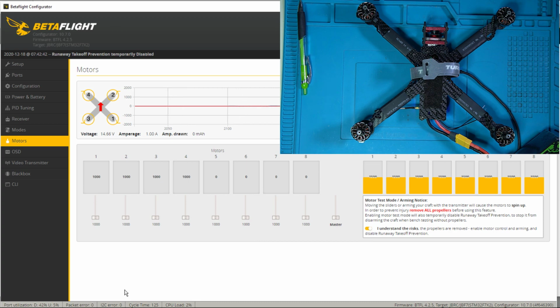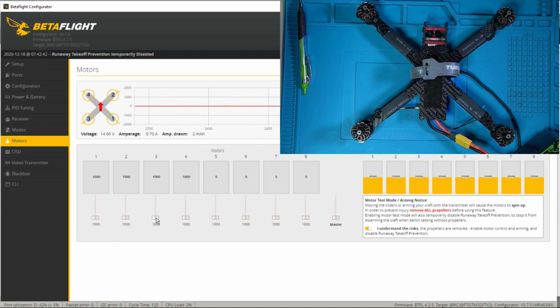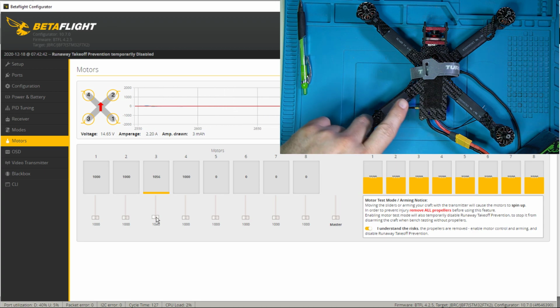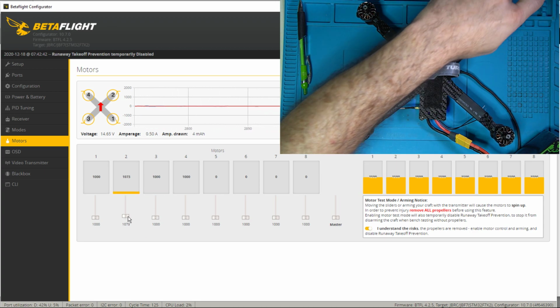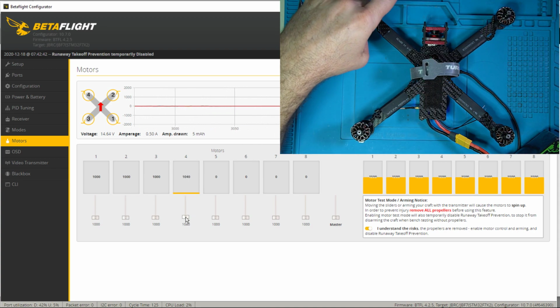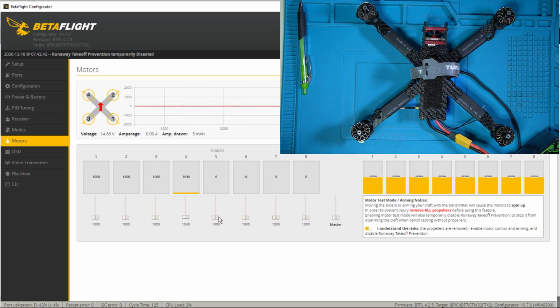All right, so let's go ahead and see how our motors are doing. Motor 1, down in this corner, spinning clockwise. Good. Motor 3, did it get reassigned? Motor 3, spinning counterclockwise. Motor 2, counterclockwise. And motor 4, spinning clockwise. All good stuff.